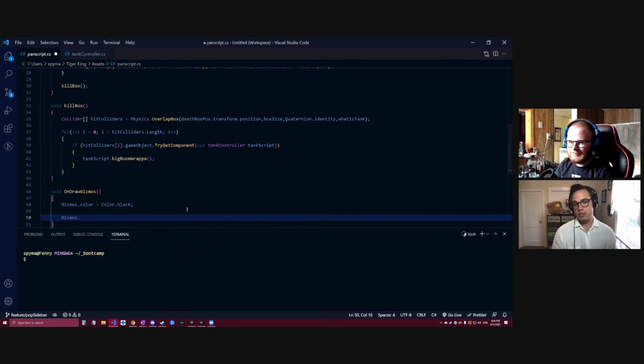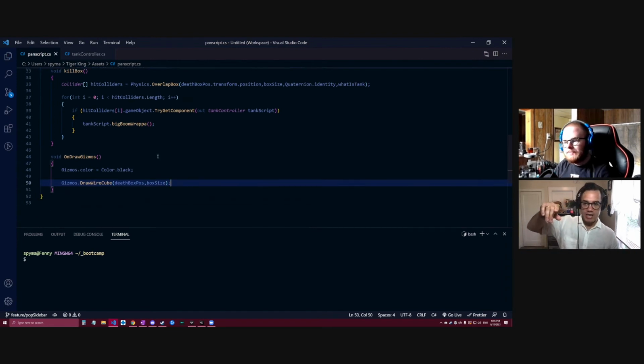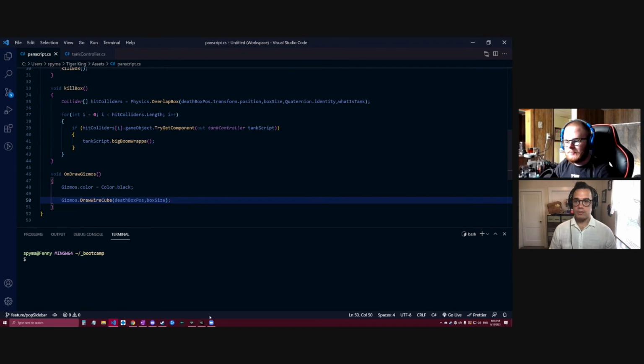New line, Gizmos dot capital D DrawWireCube, and then open your parentheses. It's a function. So the first one, it needs to know where: deathBoxPosition is what we have. And then the second argument is just the size, which is boxSize. And that's that. Now the benefit is as we edit those two variables, the deathBoxPosition and the boxSize, it changes both results on line 35 and 50. So we'll know that it's consistent. Save it up.